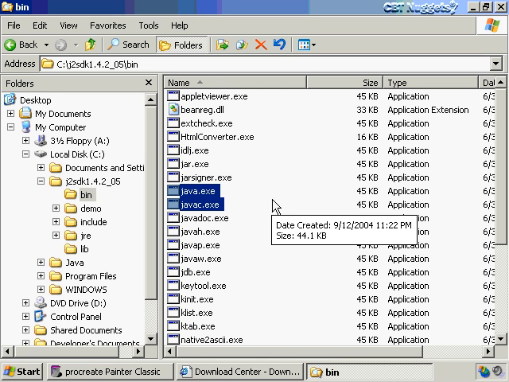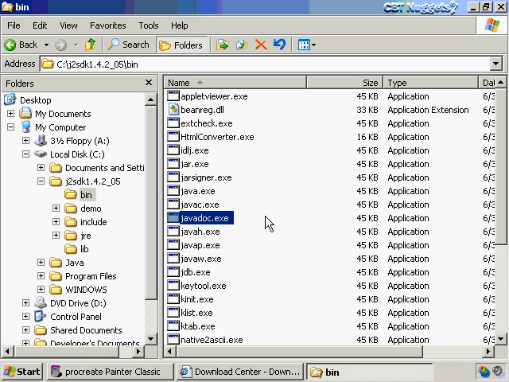Java and Javac. Java, I've already showed you. Java allows you to execute and launch the Java runtime environment. Javac is the Java compiler, and we will be using Javac every time we want to compile our applications. Javadoc is cool because it helps you generate an API, application programming interface, set of documentation for your applications.